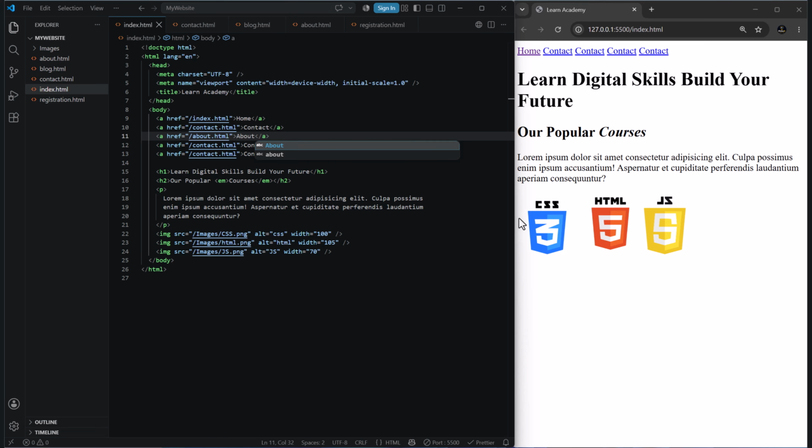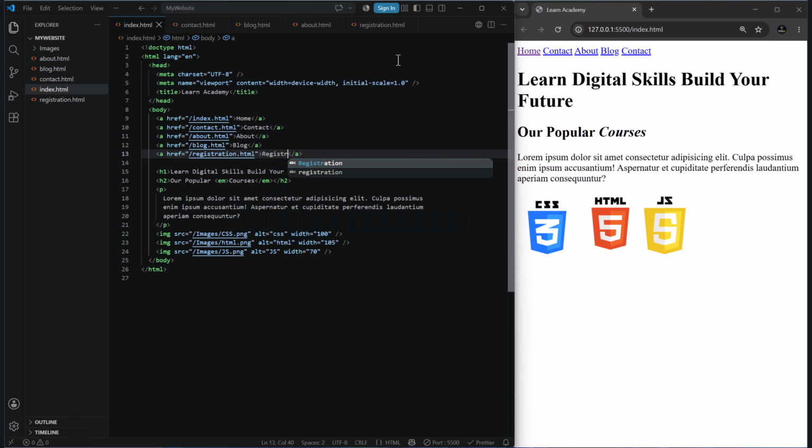And then for the next one, we will change the contact to be blog. So we'll have blog.html, and then the link text is supposed to be blog. And then lastly, we'll change this one to be registration. So we'll have it as registration, and then the link text will be registration. When you save everything, we have all our links above here.